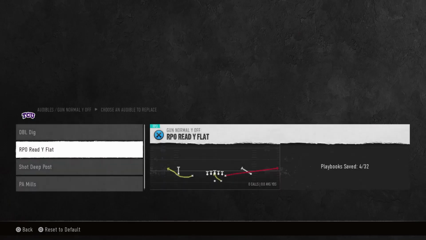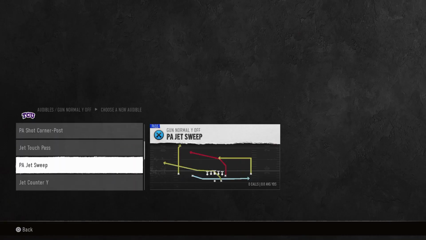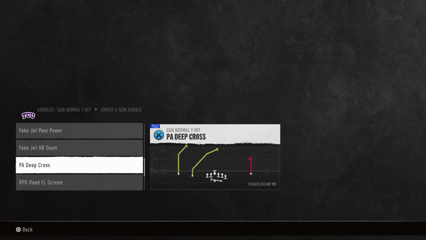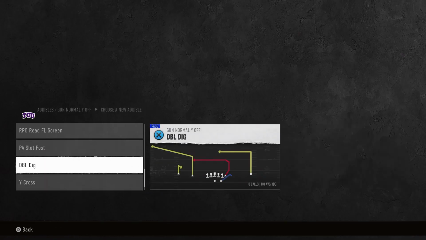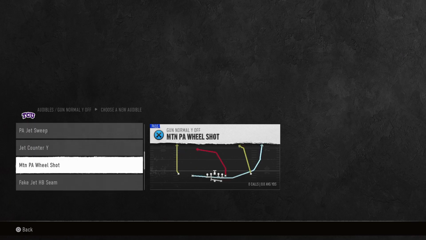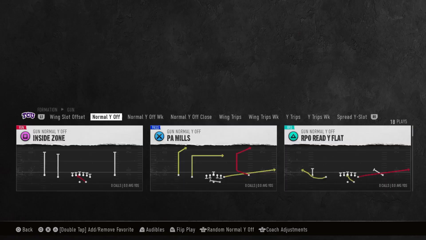I really like this RPO read flat. I also really like the quick base, the jet touch pass, and then I like to have this fake jet pass QB power. And then for my passing play in here, you can pretty much honestly choose whatever one you want. I like the motion PA wheel shot play. It has kind of a cheat motion wheel, which is really, really good.